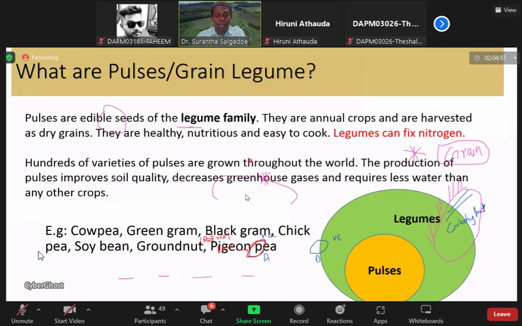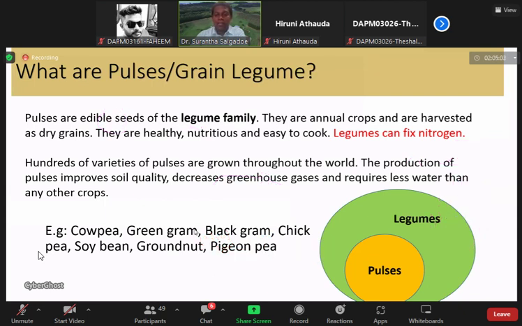Then what are the legumes or lentils, the pulses? Pulses are coming from which family? Legume family. So legumes, we know, can fix nitrogen. I told you, there are legumes, but not all are pulses. Some legumes are not edible. That's why cowpea, black gram, green gram, chickpea, soybean, these are pulses.